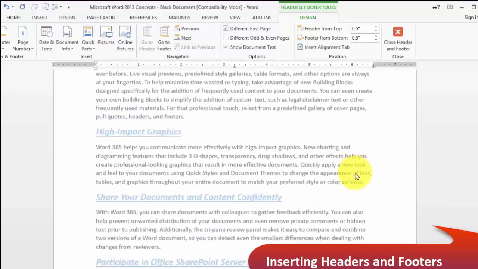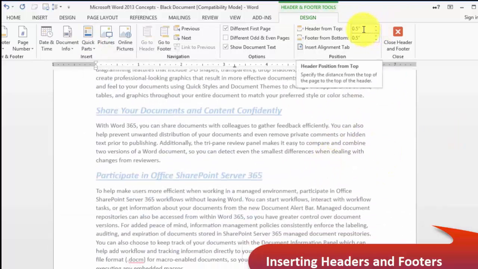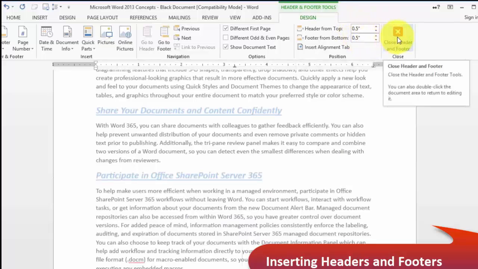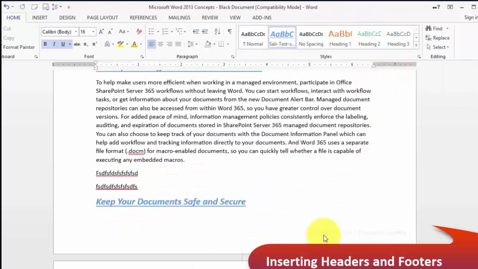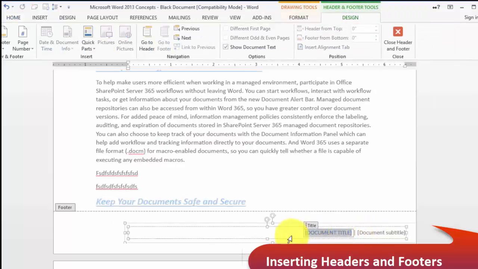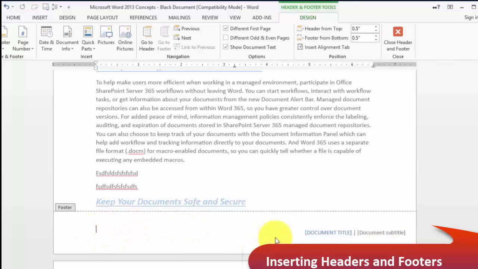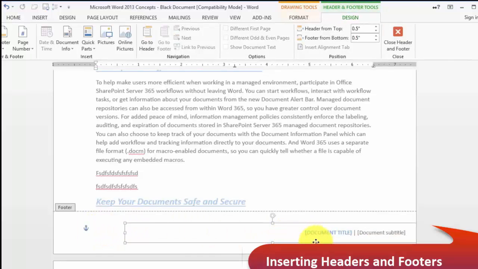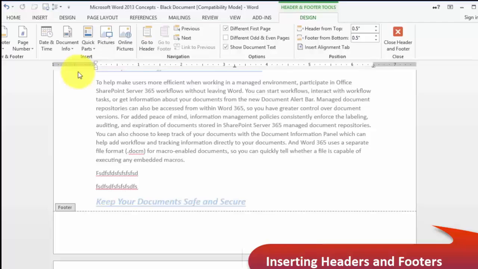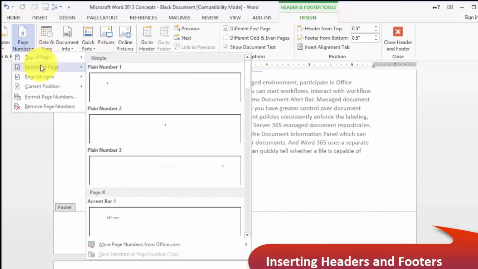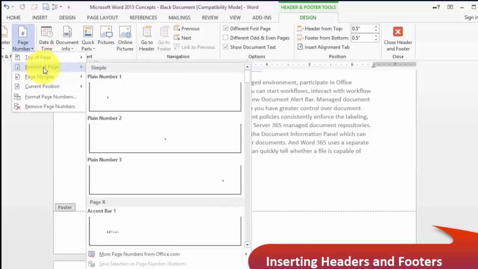And at this point, that should do it. You can define the header from the top and from the bottom, the margins, and then click close header and footer. To get to the footer, let's say we don't like this, in this case it's not populating it for us, all you have to do is double click and then simply delete what's there and insert, let's say, page number, bottom of page. We pick where we want it.